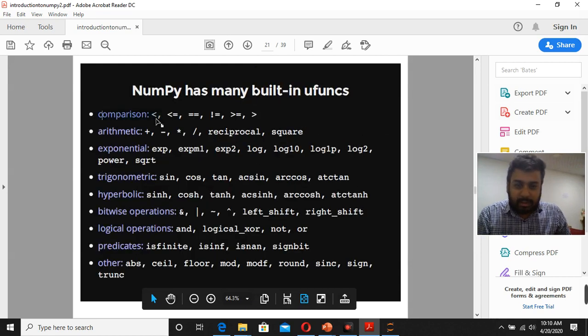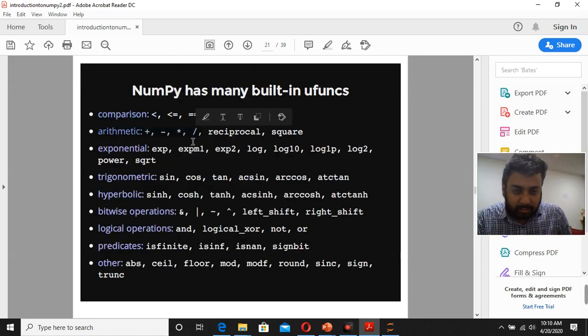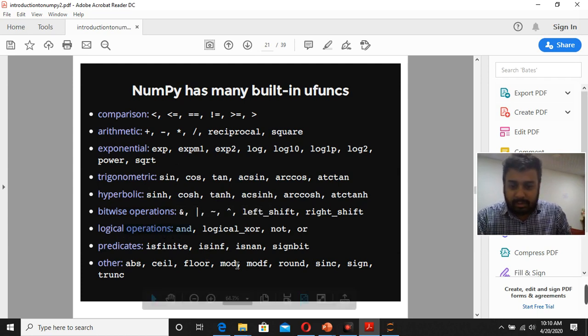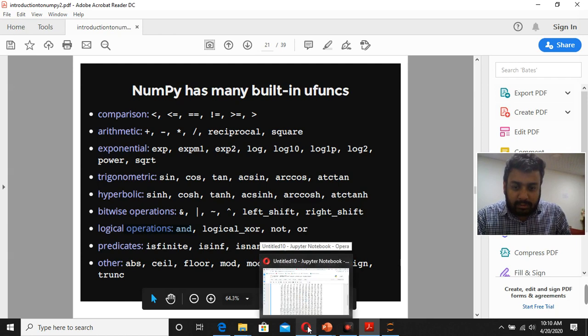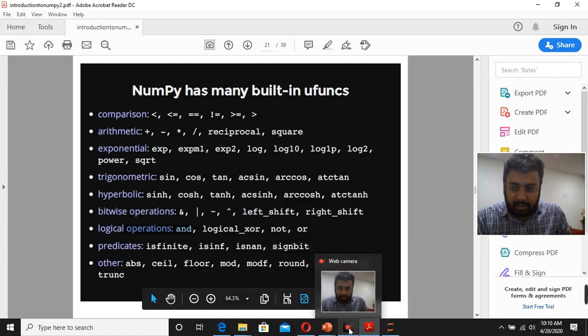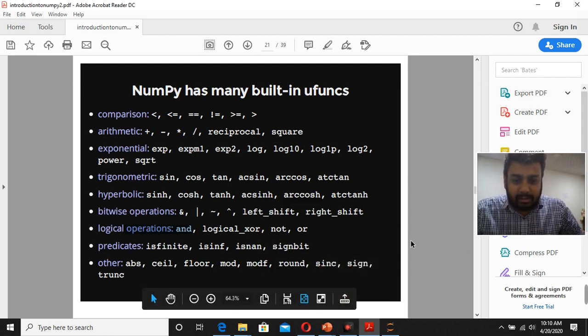You can do all the comparisons here. You can do the arithmetic operations, you can use the exponential, trigonometric, hyperbolic, bitwise operations, logical operations, and so on. It is very important when we use all the mathematical equations and solution numbers, and you have the reservoir engineering problems. NumPy is one of the main tools that you are going to use in the upcoming solutions. So now let's move toward another library that we have, and it is called SciPy.